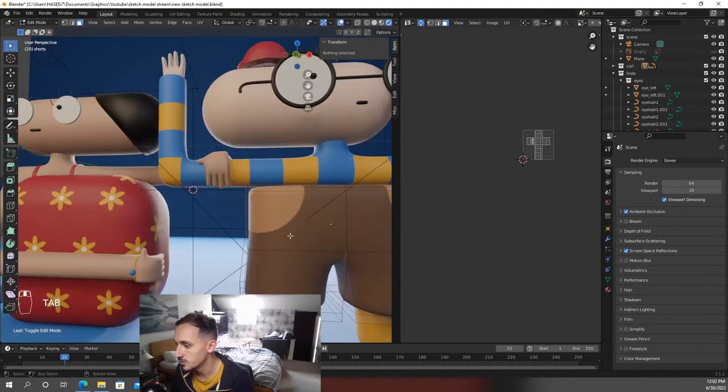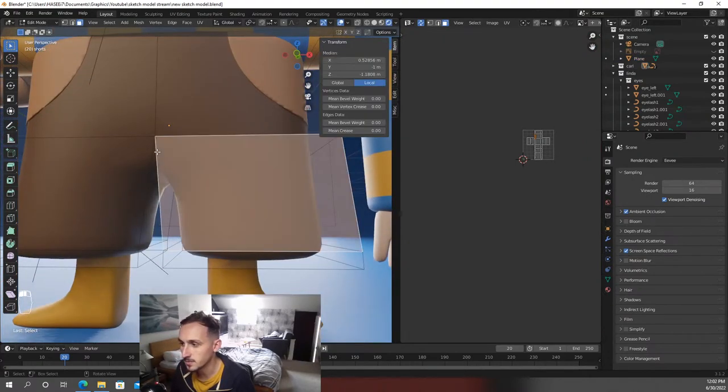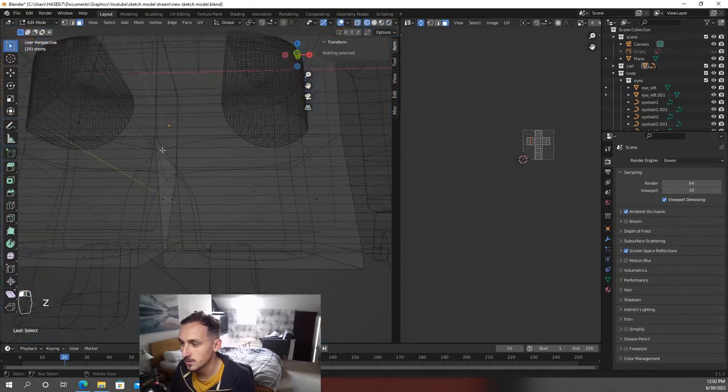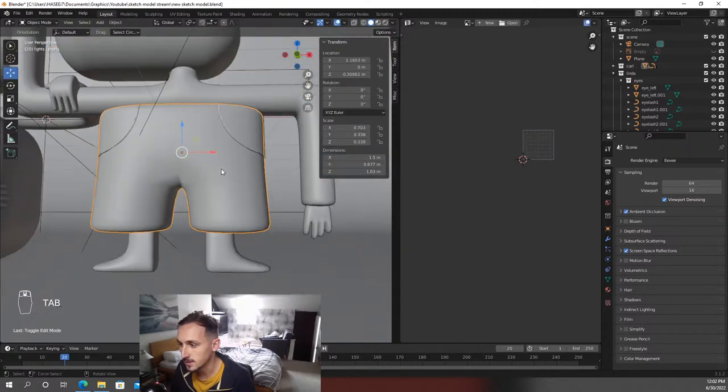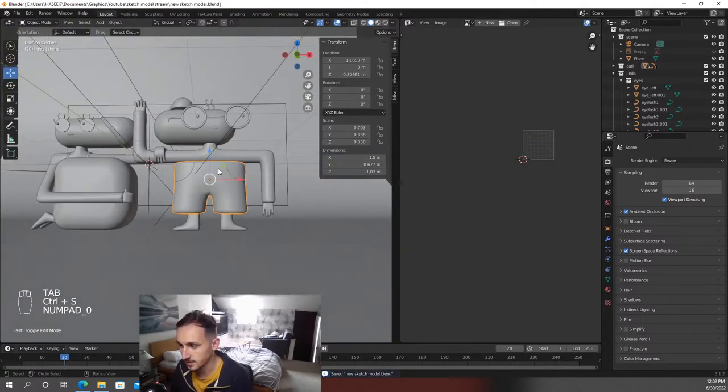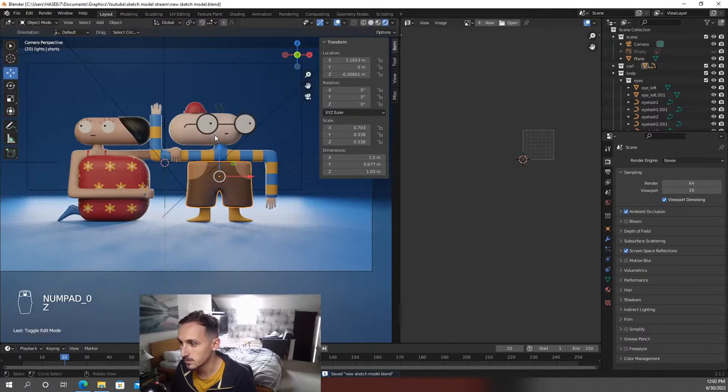This part of his shorts is looking a little bit weird. I think maybe we should grab this edge. Can we bevel this? Not well. Maybe let's leave it. Maybe let's just leave it. I don't think it looks terrible.